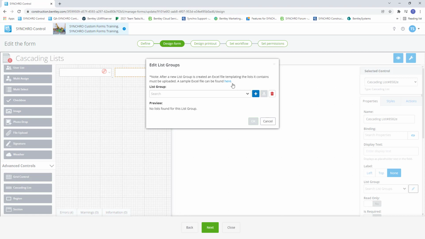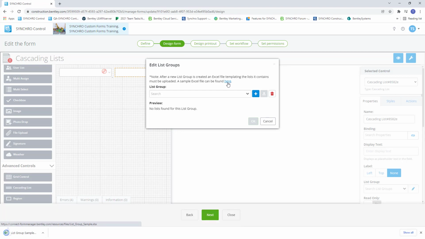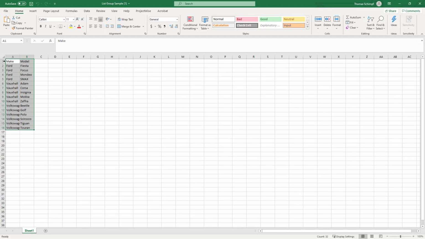So if we select the Edit List Group button, it will open up the Edit List Group box where we can see instructions at the top. Now what we want to do is get the sample Excel file that can be found on this hyperlink. When we select it, it will download a XLSX for us and we can open it up. As you can see, this is a very straightforward list. We have the column header in line 1 and all of the options below it.